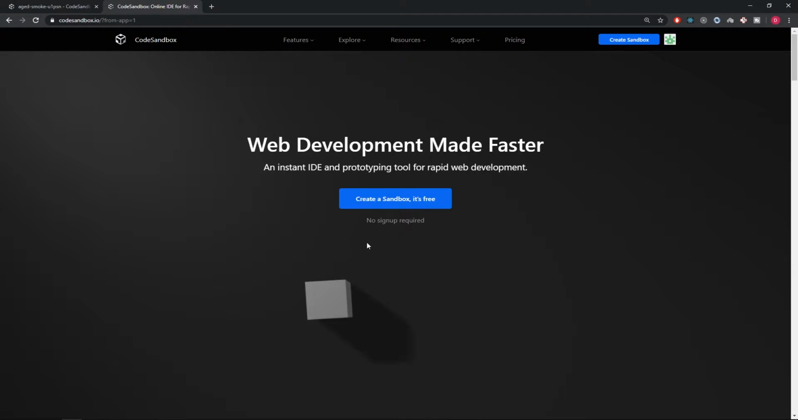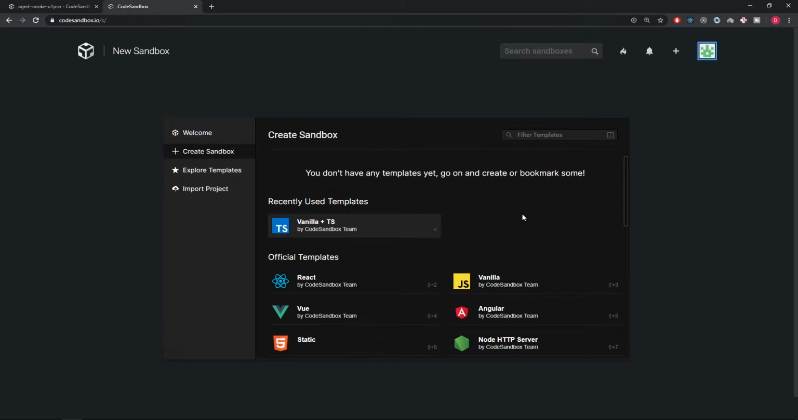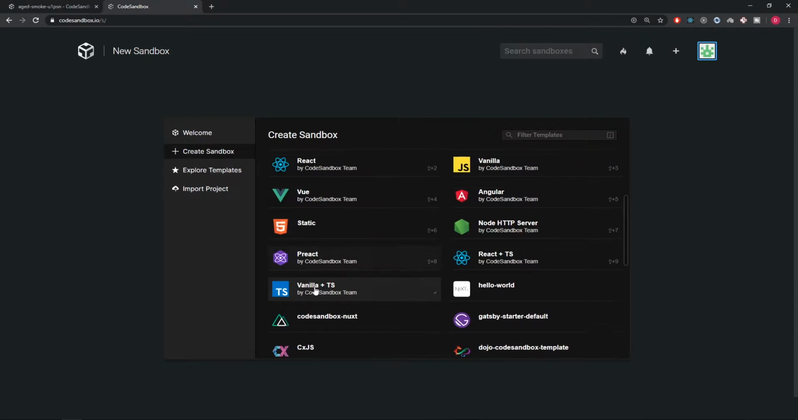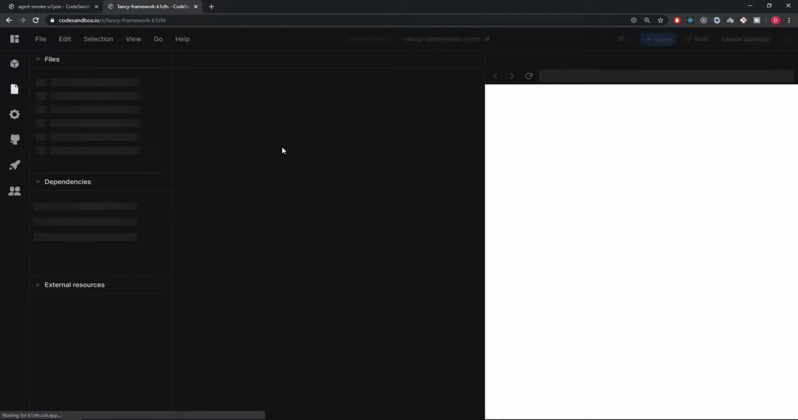So initially I'm going to show you guys how to just get started with TypeScript alone, and then I'm going to add it into React in a very basic little project. So to get started, you want to head over to codesandbox.io. You want to click create a sandbox. This is just so we don't have to set up our own local environment. So the first thing you want to do is just click on this. So it's vanilla plus TS.